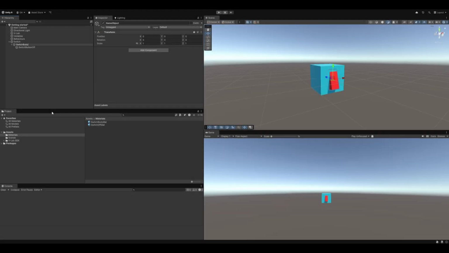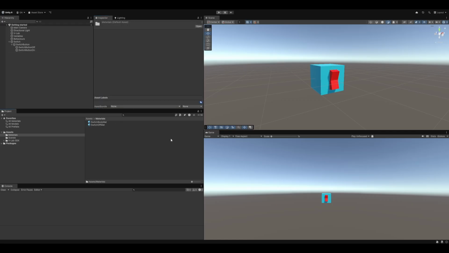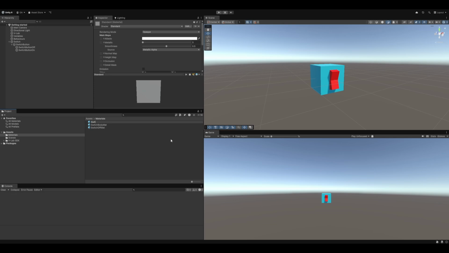Next, rename the switch button game object to switch button off and create an empty parent for it named switch button. Duplicate the switch button off game object and name the new game object switch button on. Configure it as follows. Also, create a material for the switch in its on state and assign it to the switch button on game object.